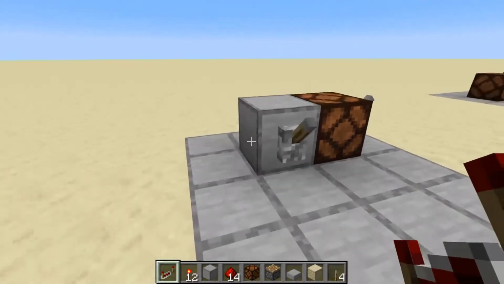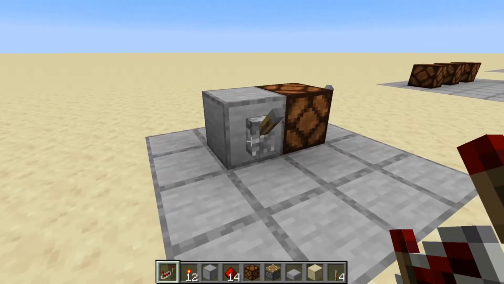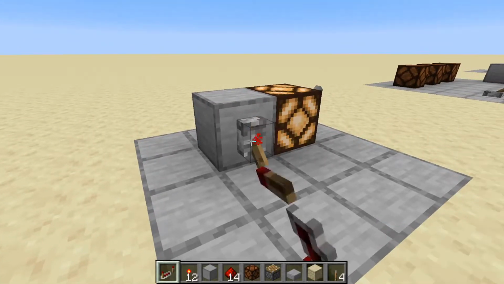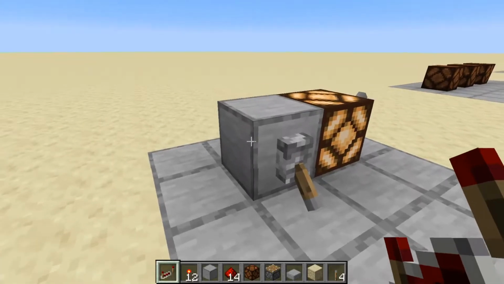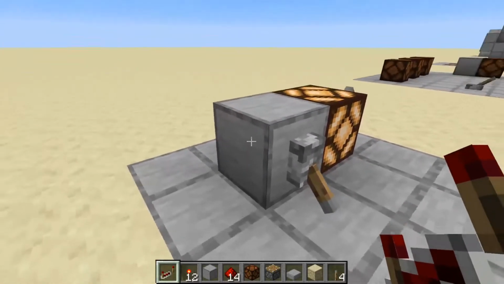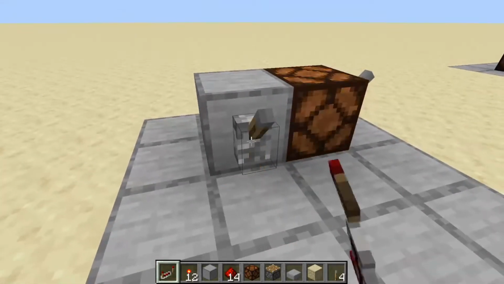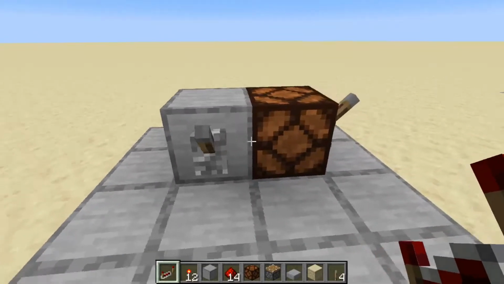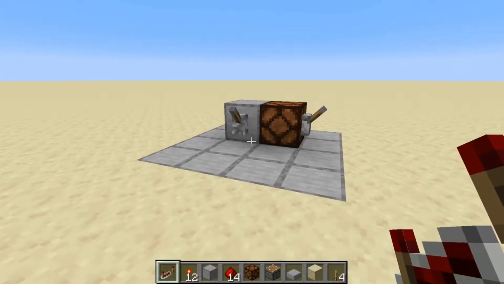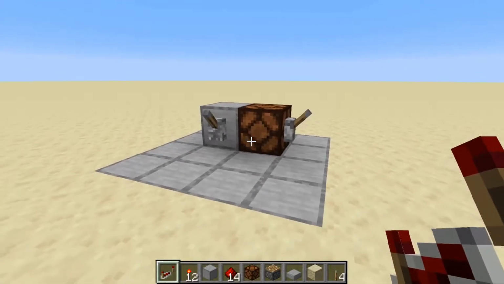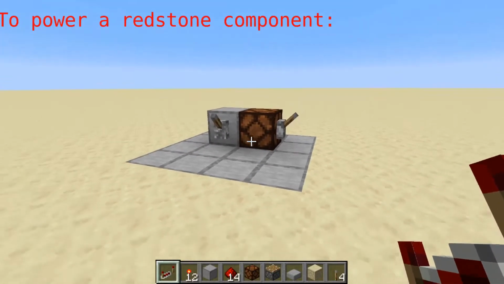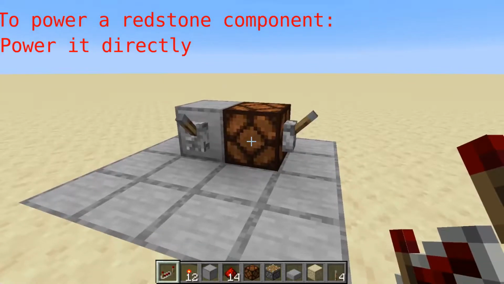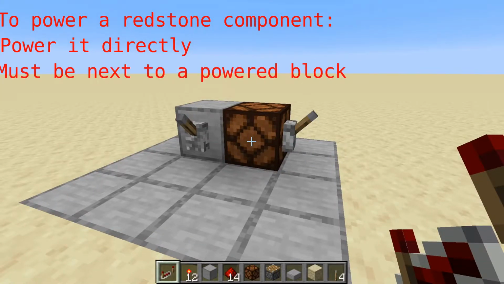So first, blocks can either be powered or unpowered. If I flip this lever like that, this smooth stone block here is powered. If I turn it off, it is unpowered. Now, there's a rule for powering redstone components like this redstone lamp. It either has to be powered directly or it has to be next to a powered block.